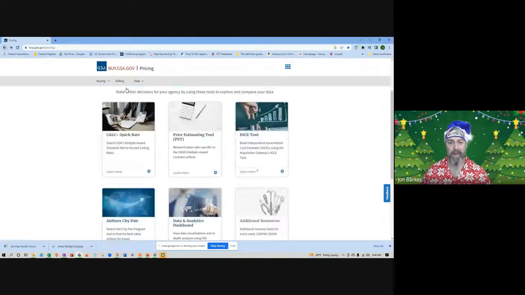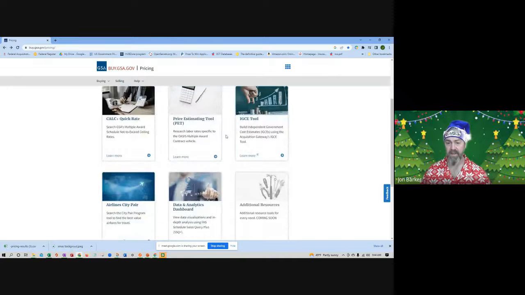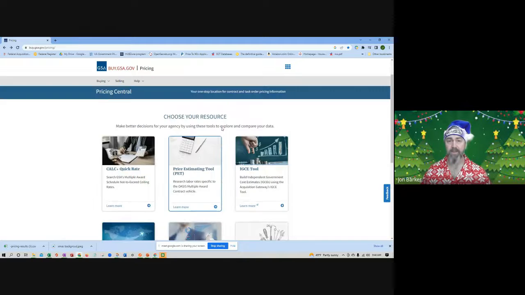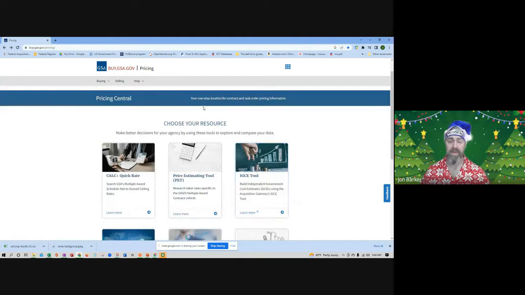If you go back, there's lots of other different tools on here. I do not have access to it as a non-government employee, but perhaps some of you do who are government employees. So I encourage you to go in here, use it.